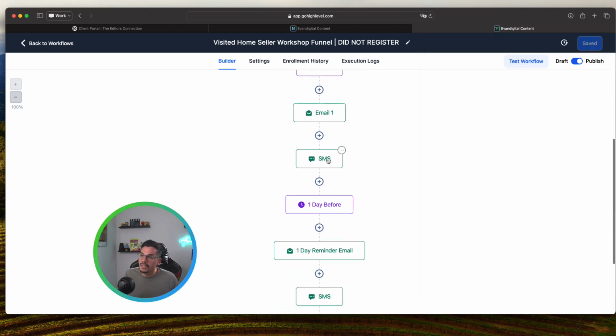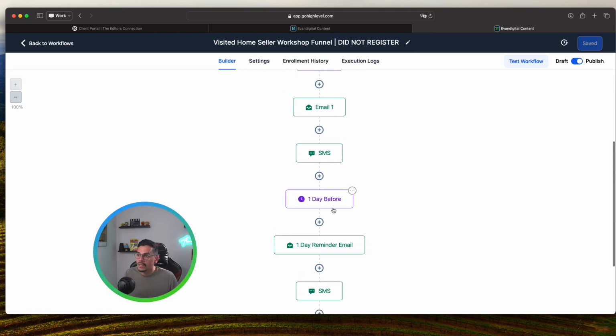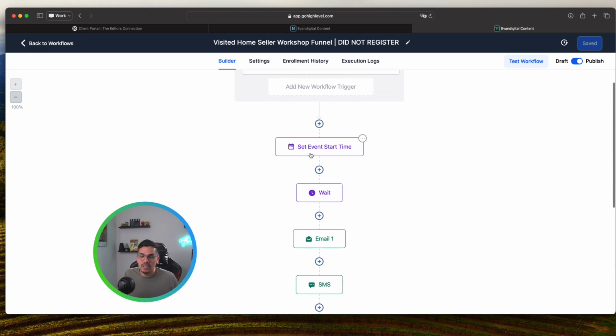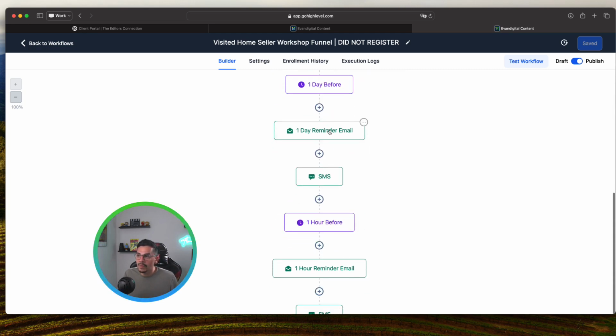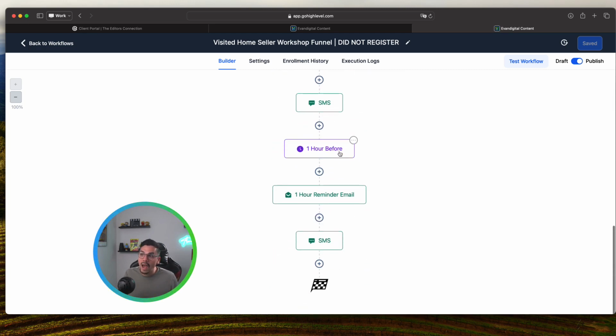And that's at a certain time. Then they get a text message. I can automate that here in workflow. And then one day before our set event date, they get a reminder email and a reminder text. And an hour before, they get a reminder email and a reminder text.